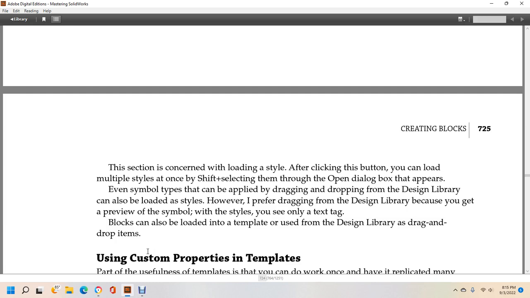Blocks can also be loaded into the template. Use the design library and drag and drop operations.